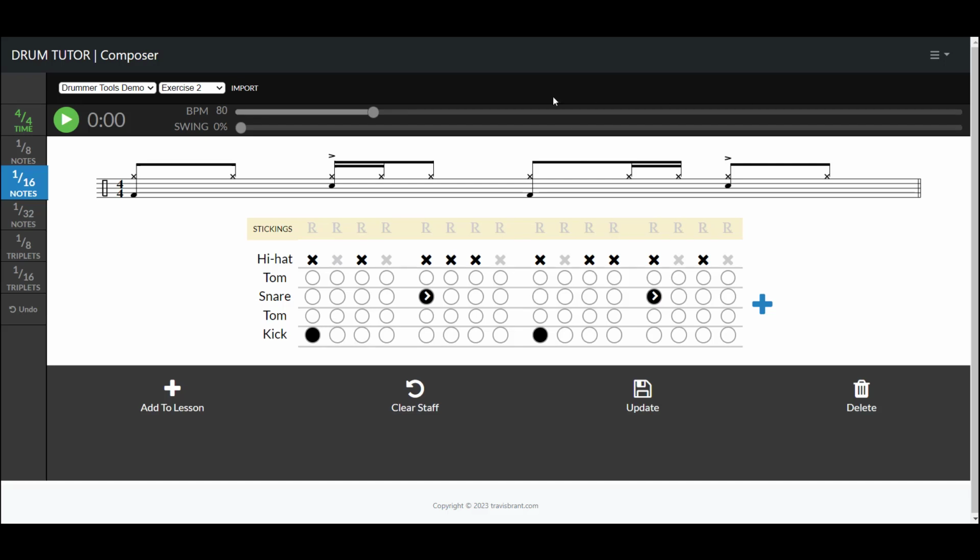Now once you're in the composer, you can do this for any of the lessons that you've already created. So just click on the drop down, select your lesson, select your exercise, and then you can modify and then add to the lesson or update this particular exercise.